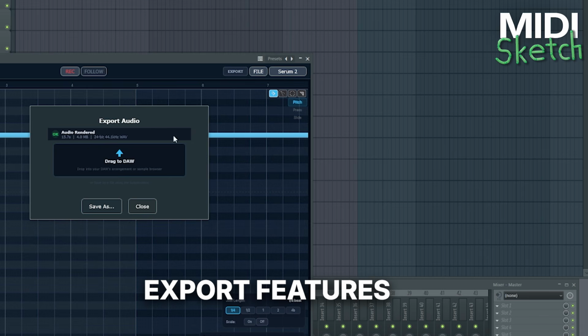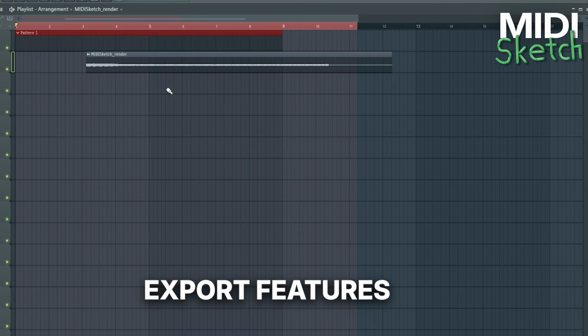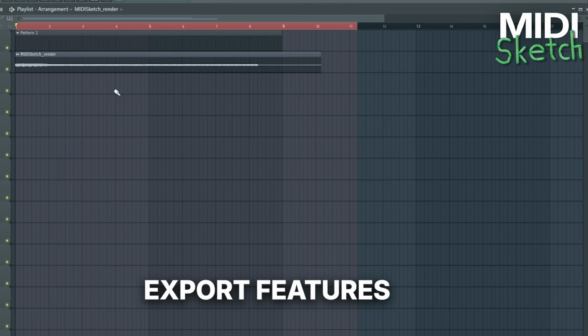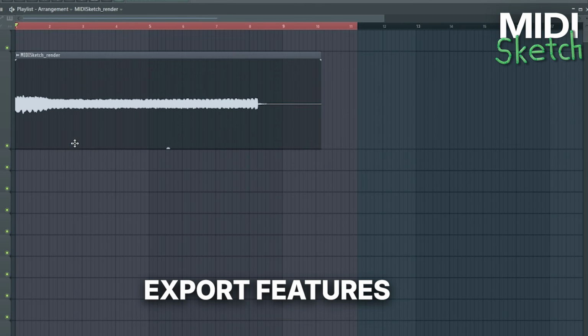And once it'll export when you click the button, by the way. So that was kind of quick because this is very basic, but if you had more complex chords and synth, that might take a while. But then you can save that, or you can drag to DAW, and essentially it just takes a render of whatever you have in here and puts an audio file into your DAW.